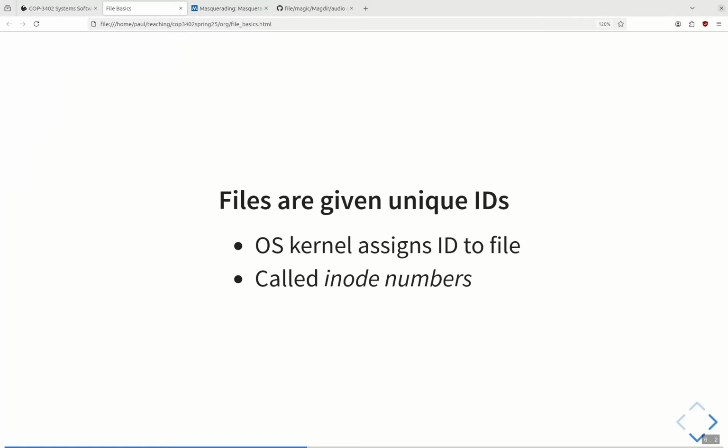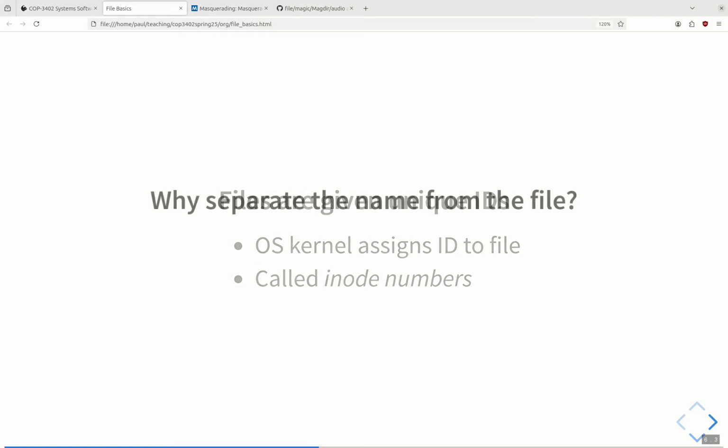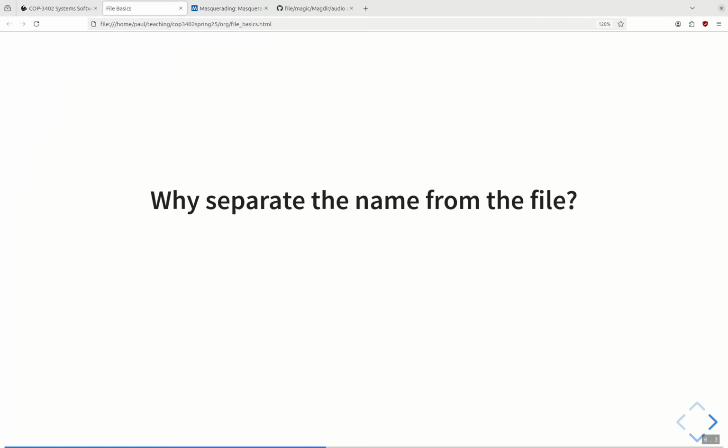And so one way that the file system works is that whenever you create a file, the system creates a unique ID for this file. And this, depending on the file system implementation, will give you the entry point to find that whole sequence of bytes that comprise the contents of the file. And these are called inode numbers in the Unix world. And you might be wondering, why even bother separating the name from the file? There's a number of reasons why you might want to do this.